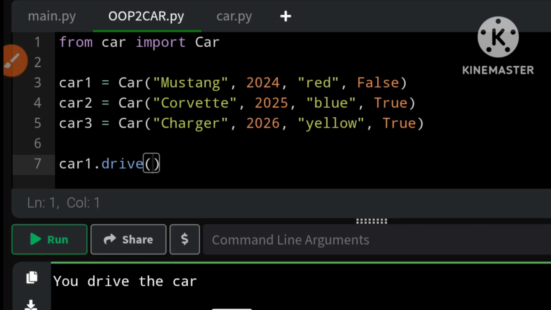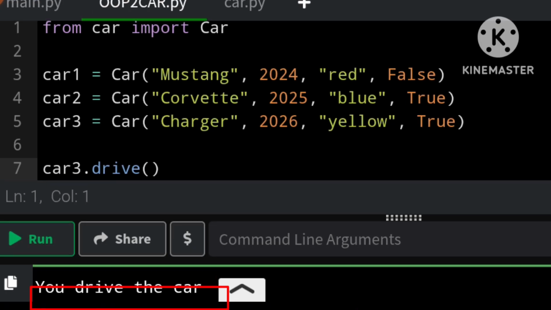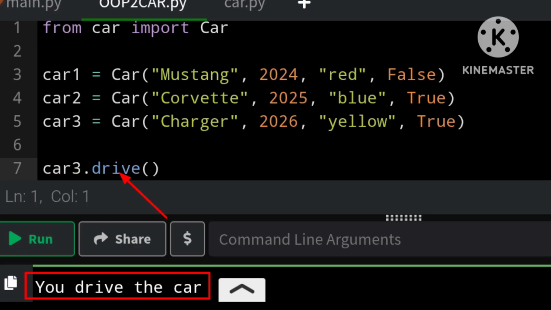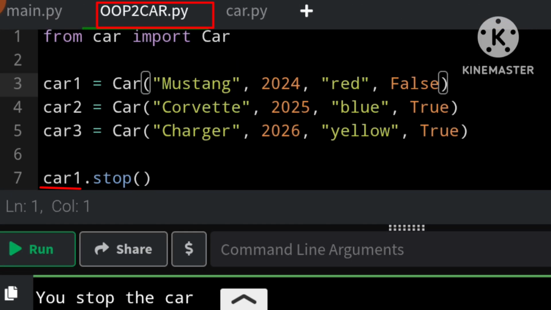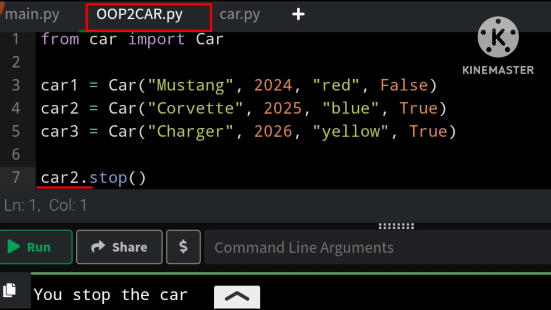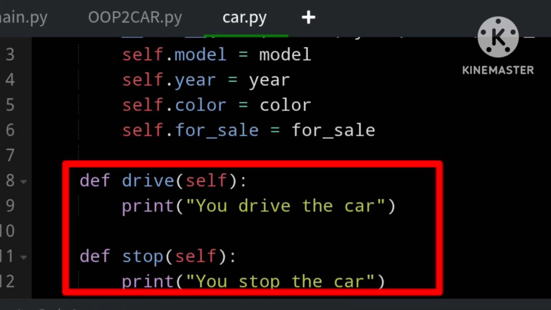Let us take car1 and access the drive method. You drive the car. Car2 also has a drive method. You drive the car. Same thing with car3. You drive the car. Let us access the stop method. Car1.stop, car2.stop and car3.stop. These methods are identical for each car object.